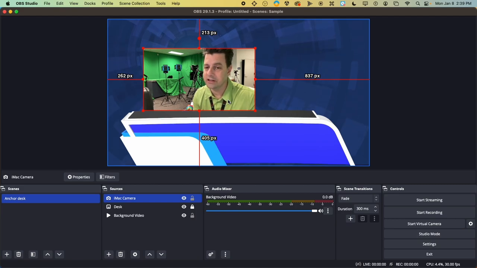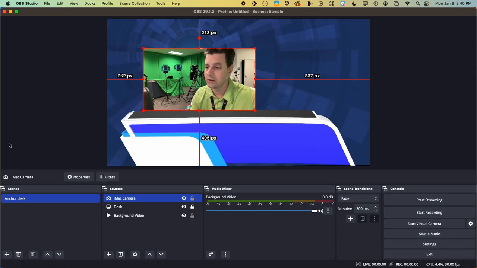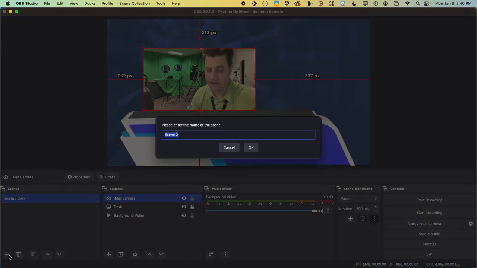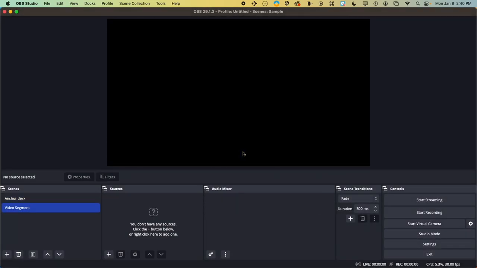The other thing you need to know is that there are many different scenes, including the scene for the next one we want to do here, which is just a video segment. Down at the bottom right hand corner in your scenes panel, there is a plus button. You're going to click that plus button and call this my video segment. This is just going to be for adding any videos that you want to add to your broadcast.